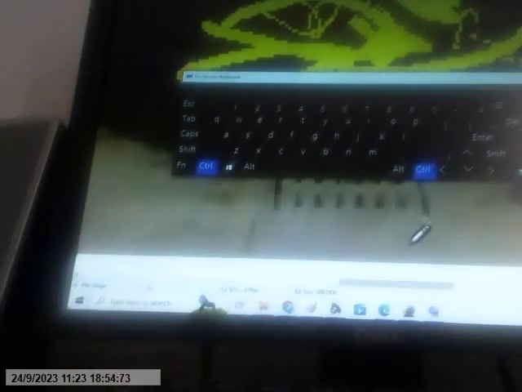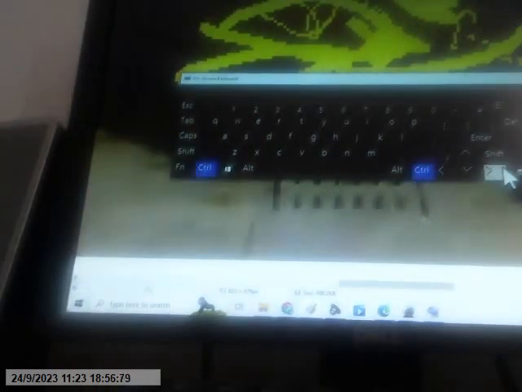Or maybe, yeah, on the number pad. Let's try the number pad. Let me just see if that will work. If I hold the control, if I do this, will that work? Oh yes it does! Oh yes! Oh my goodness, finally! How did I not realise this?